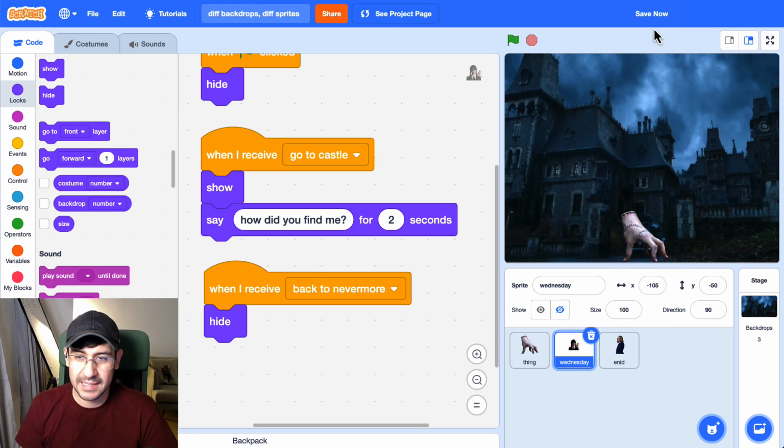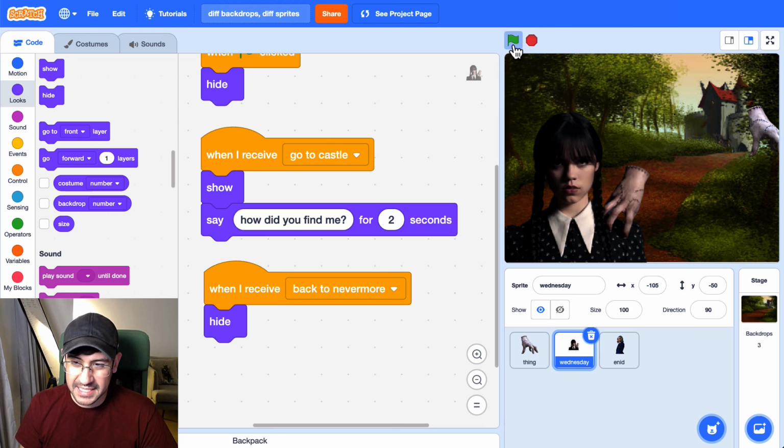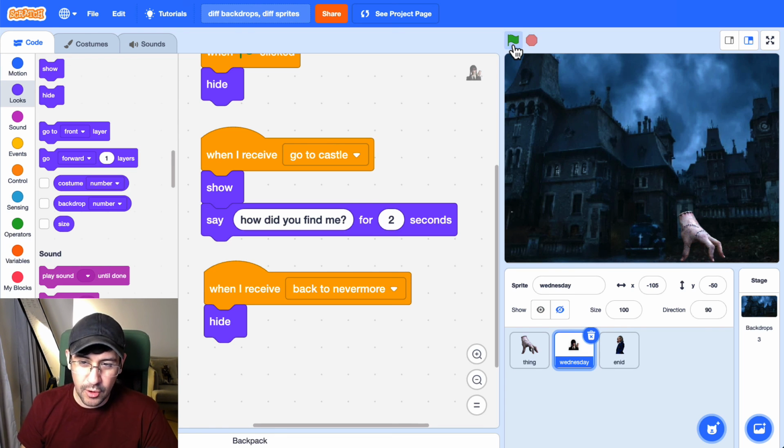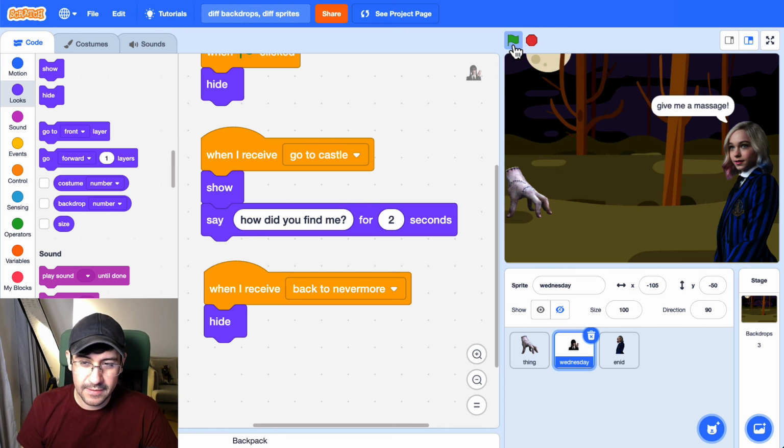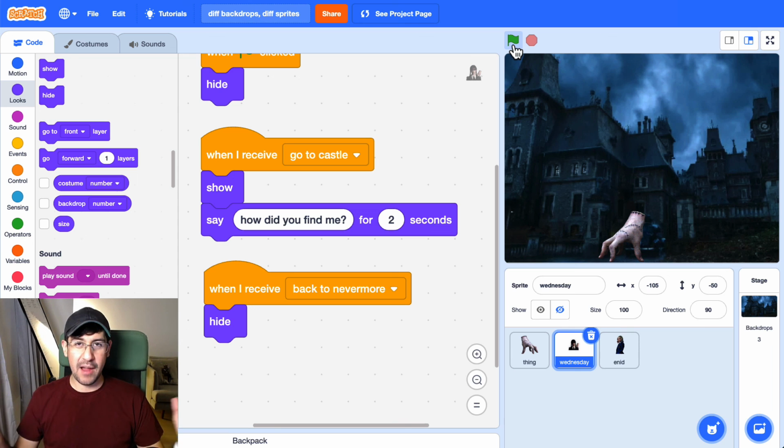All right, let me just click Save Now and click on the green flag to test it out. So Thing can go all the way to the left. She says, how did you find me? He can go back to Nevermore. And then he can go all the way to the right. And Enid says, give me a massage. So we got it working. So now we have different characters in different backdrops. And we have one main sprite that can move between all three backdrops.